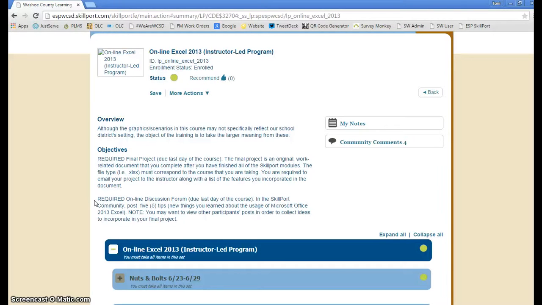And this is really helpful when participants are completing their final project, which is a document which is described here, because you can go into the online discussion forum and you can maybe get ideas from other participants about how to improve your final project.